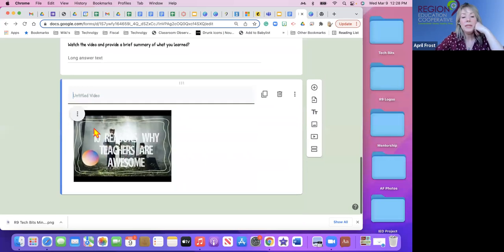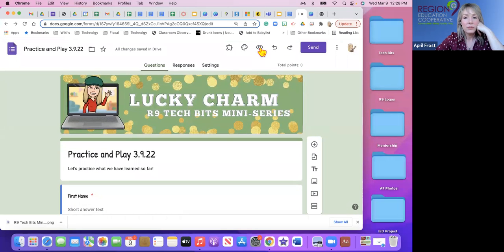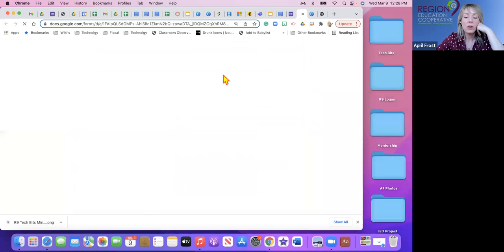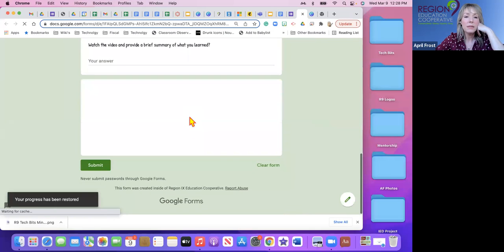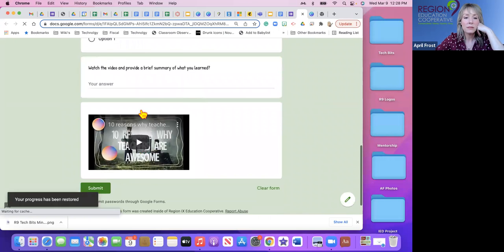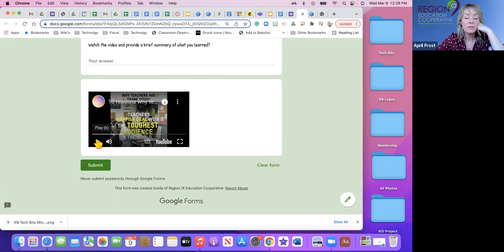Now, again, when I'm here in my edit mode, I can't view this video. So in order to see it from the end user's perspective, I go up to my preview icon again. I open up a new tab, and then I can see how it's going to load for my audience and play from there.